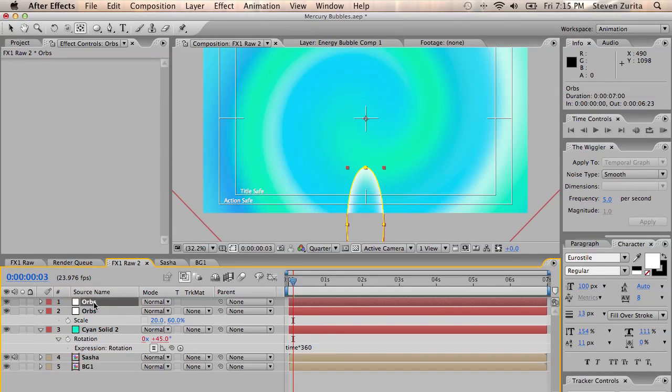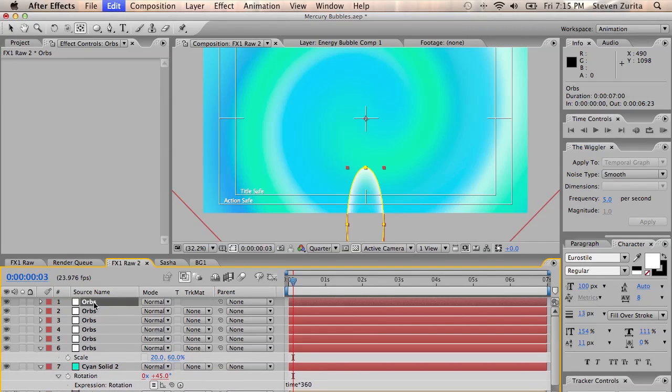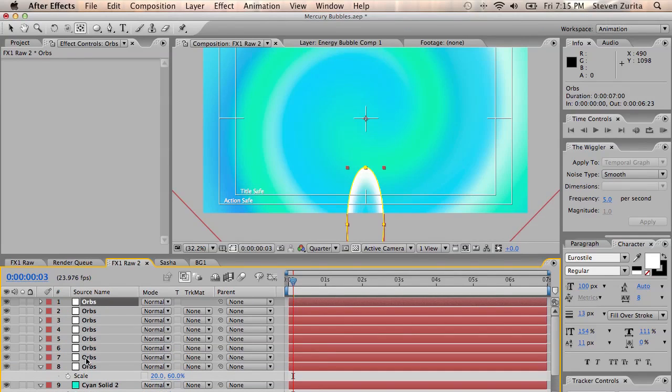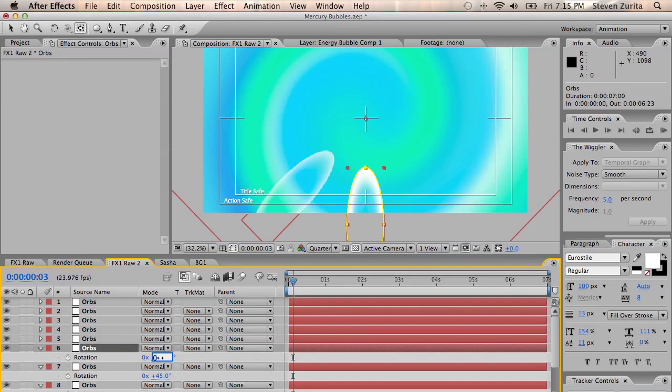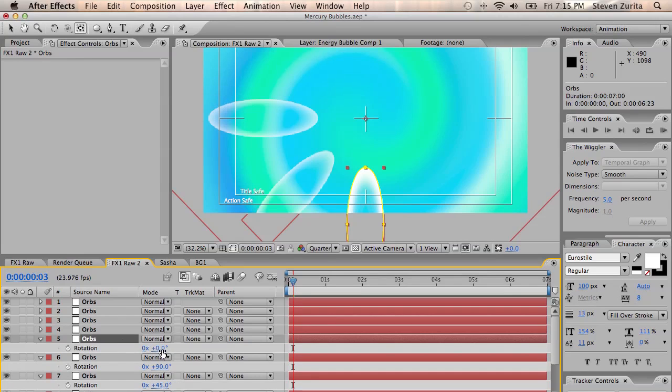Let's see, we're going to make about 6 or 8 of these, let's find out. 1, 2, 3, 4, 5, 6, 7, 8. And then each one we're going to rotate 45 degrees. So just keep doing some simple math to where you have one of these every 45 degrees.